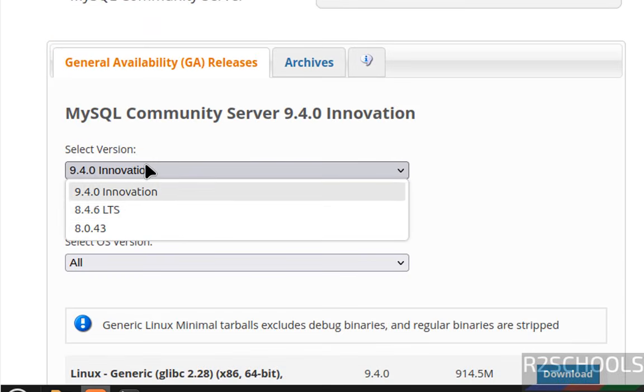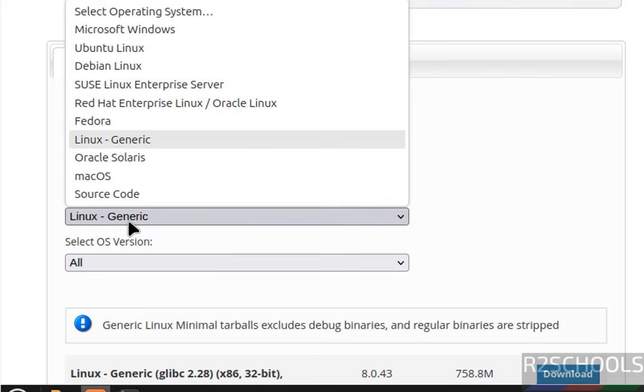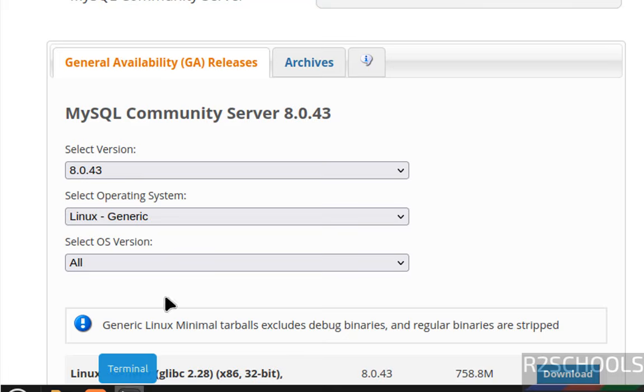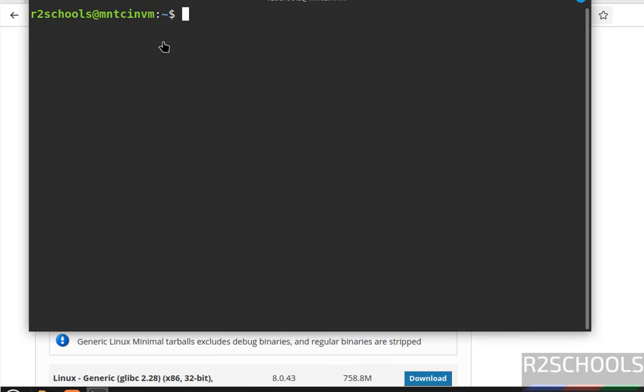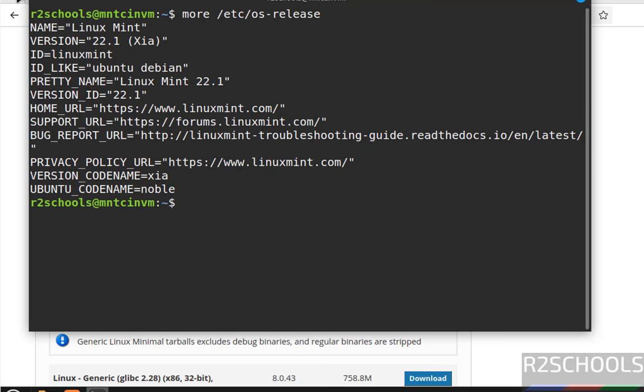Then select the version. See here we have the 8.0.43. Select it. Then select the operating system. See, you don't have Linux Mint, but open terminal and check /etc/os-release. See, its ID is like Ubuntu or Debian. Okay, so its Ubuntu code name is Noble.